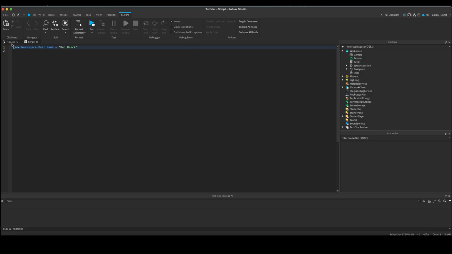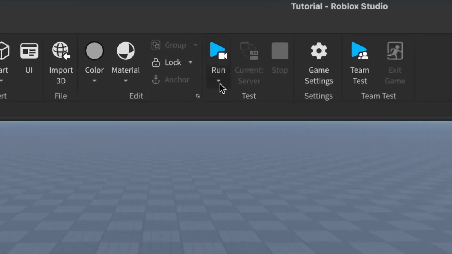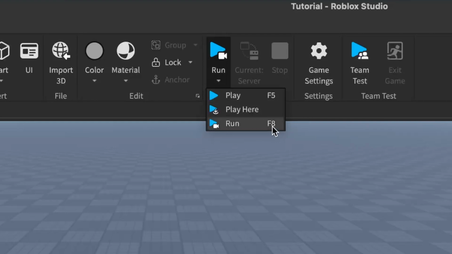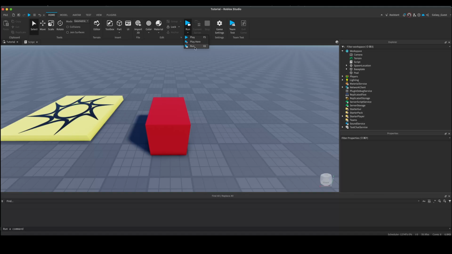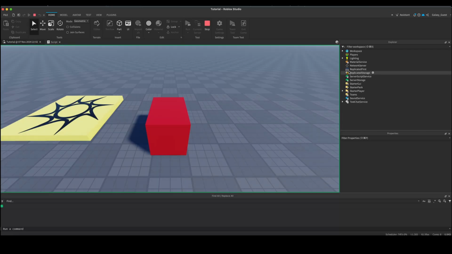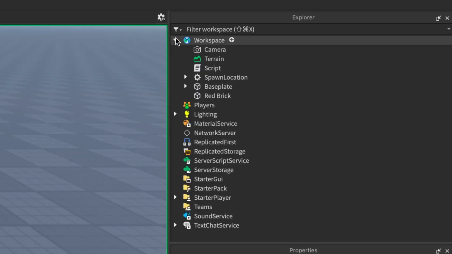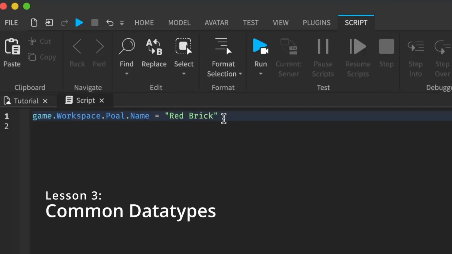In order to test this, we have to click run, or if you have this little arrow here, we can also hit play. The only difference between the two is that run doesn't load a character in, so it's much faster for testing. So I'm going to hit run here. And if you look at the workspace in our game that's run, you can see that poll is now called red brick. But you might be wondering, why is this in quotation marks?